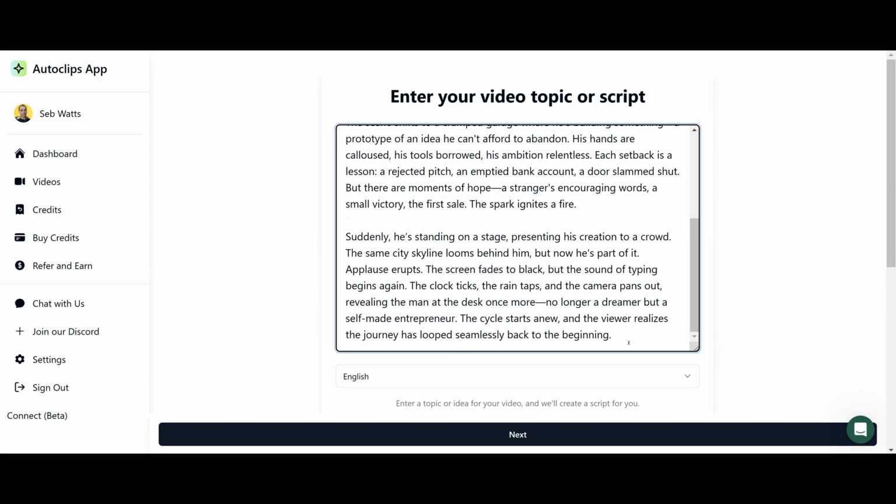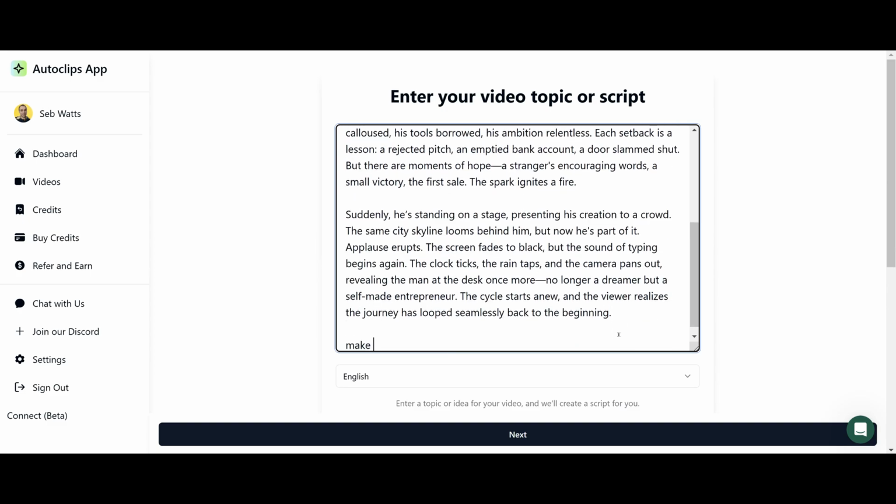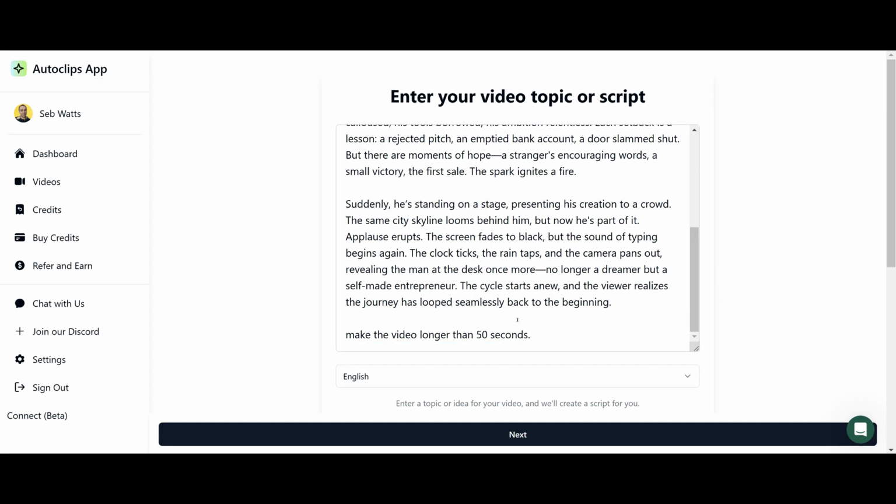And you can also add in here things like make the video no longer than 50 seconds. And that will inform the AI to create a video that's fairly long. It doesn't always work, but it's worth putting it in just in case. So the more info you give to the AI, the better the output. Once you've added your script, you just go to next.